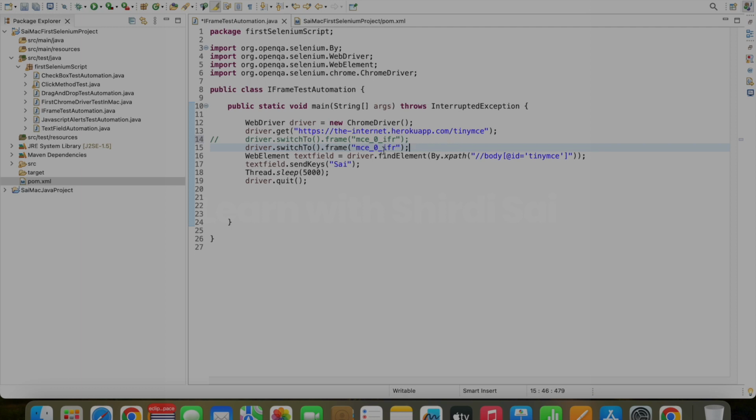I will try with index. Okay, so there is only one iframe that is available. So you can, without any code, just pass 0. It starts with 0. If it is only one iframe, in order to access the first iframe, you need to pass 0. If you want to access the second iframe, you need to pass 1.